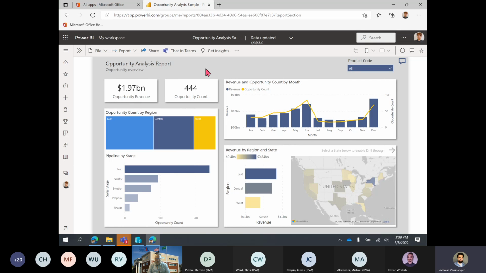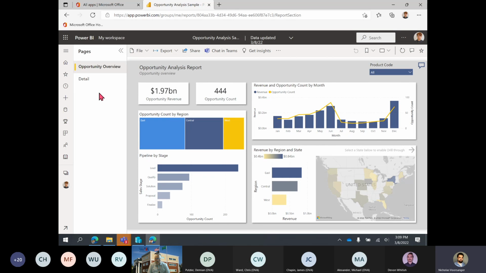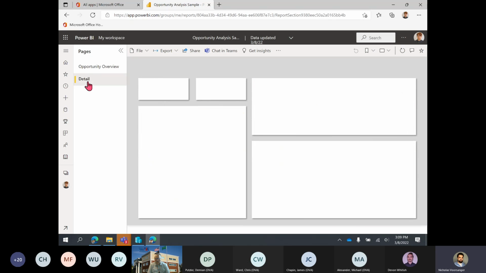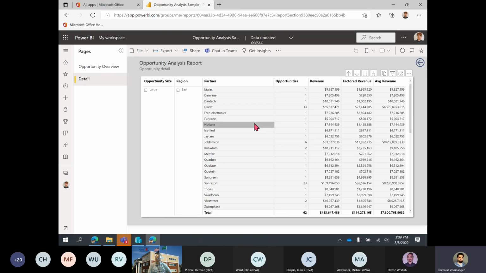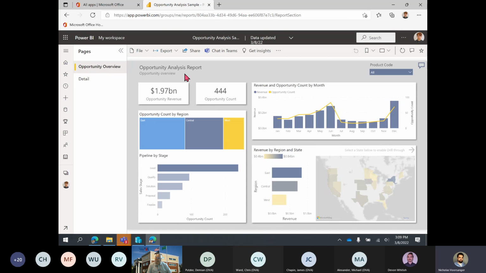So visualizations are the primary way we are going to interact with stuff in Power BI. I will note that we can display things in a more tabular format, more like a table, as we can see in this detail page. But coming back to this opportunity overview, I want to show some of the neat stuff that we can do here. So the first thing is that we can interact with our data when we are working in Power BI.